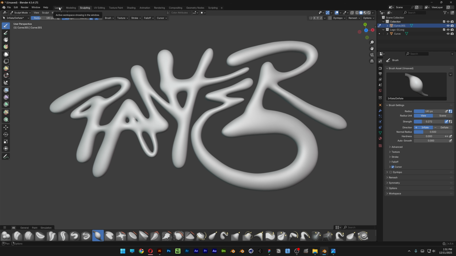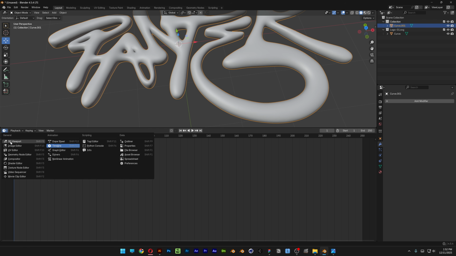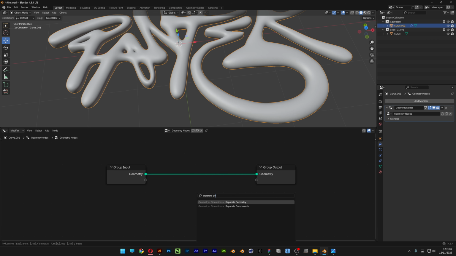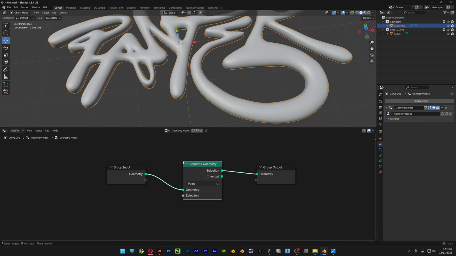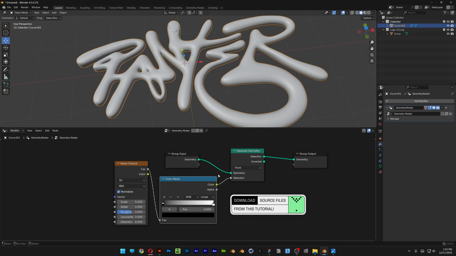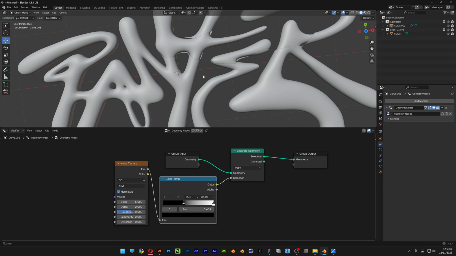Next, let's go back to layout and select the thicker text. And I'm going to change it to geometry node editor. Click on new, press Shift plus A, search for separate geometry, enter, place it in between. Search also for color ramp and for noise texture. Connect the factor to factor and color to selection. And here what we're going to need to do is go to the color ramp, select the black and bring it to the right, and check this out. It is going to start eliminating parts at specific areas.